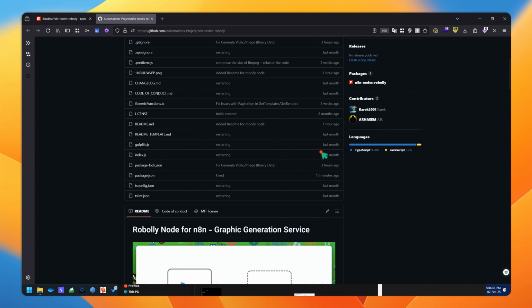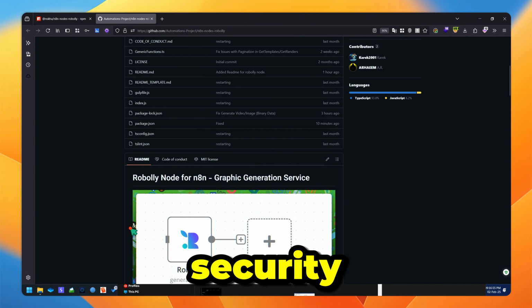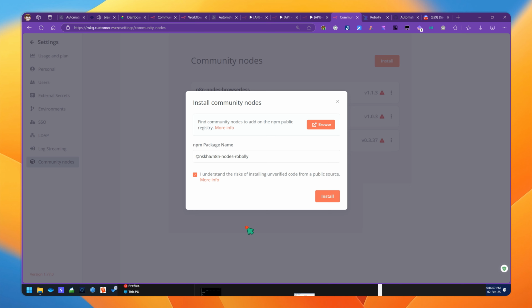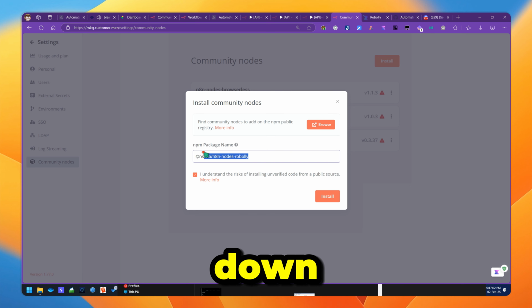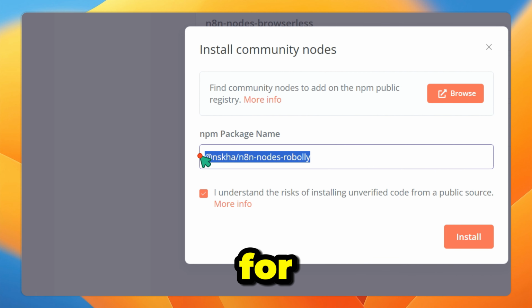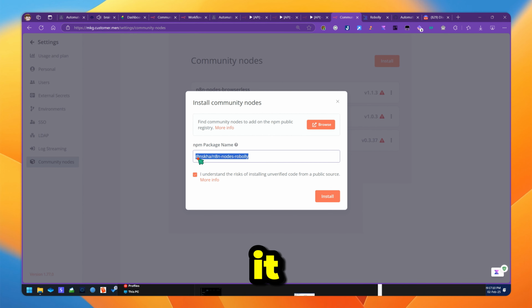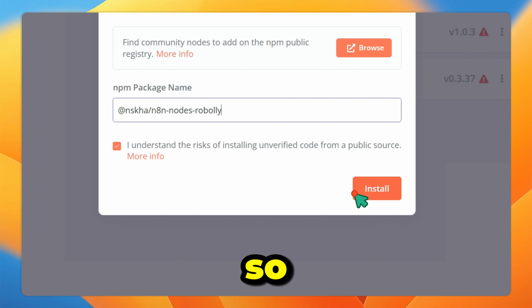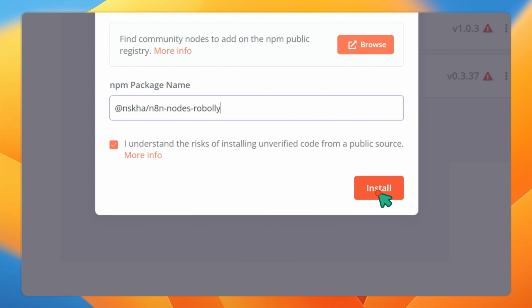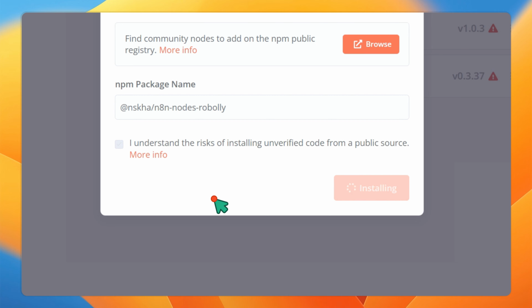And since it's public, everyone can check the code. If it has any security breach or problems, they can take it down. Also, if the n8n team checks and it's against any rule, they can take it down or add it to a block list, so you can't install it from here. For now I will install the n8n node Robolly from here.